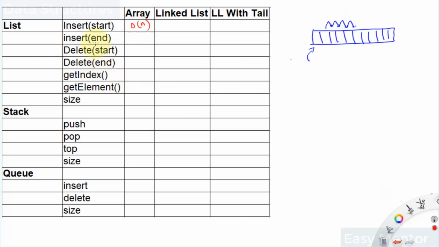And when you're trying to insert an element at the end of the array, this is order of 1, because let's say we have elements present in the array and we're trying to insert it here. We already know the size of the array, which is at the end of the list in the array. So you just insert the element here because there's no shifting required. This is order of 1. It doesn't depend on the number of elements in the array.